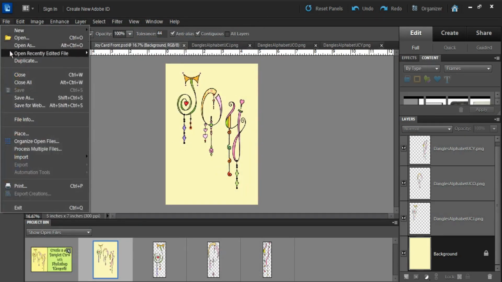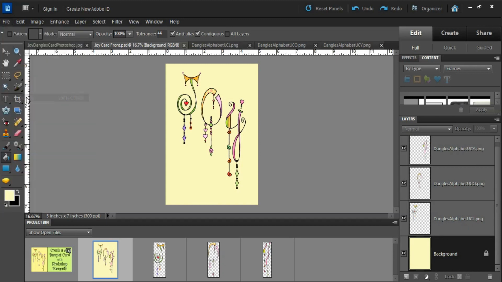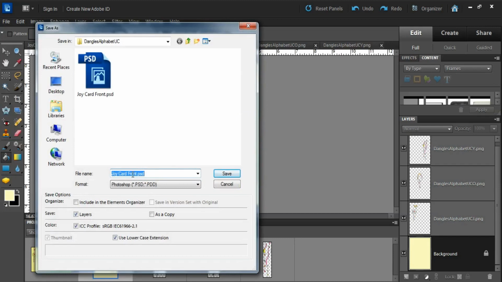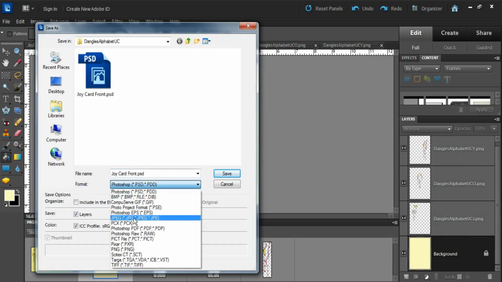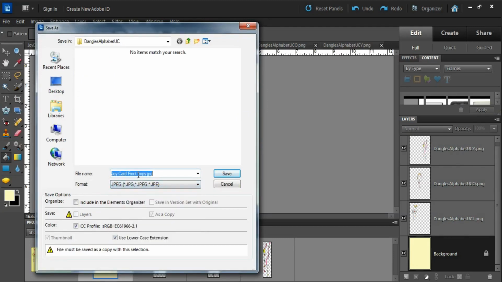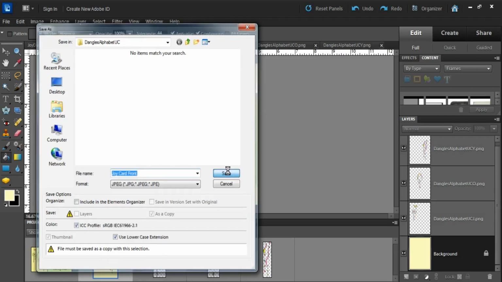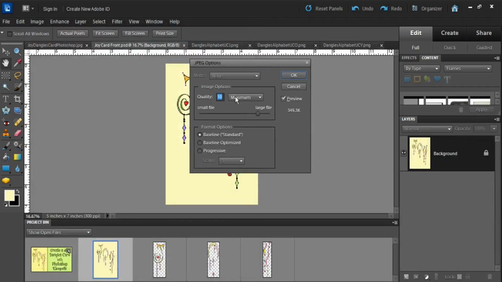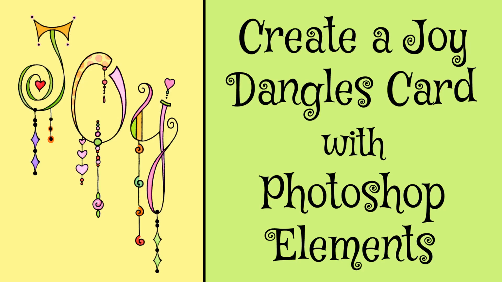And then I will save it again. I'll do a Save As. Same title, only this time I'm going to do it as a JPEG. That way I can go ahead and print it out or whatever it is that I want to do with it. Save. And I want to save it at a very good quality, so I hit OK. That's all there is to it.